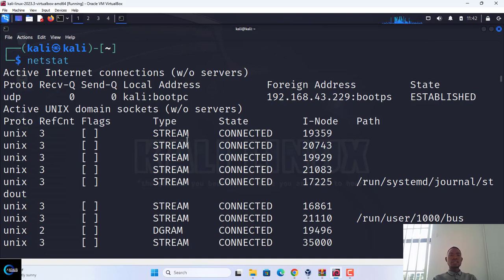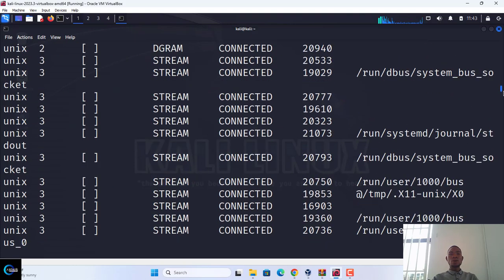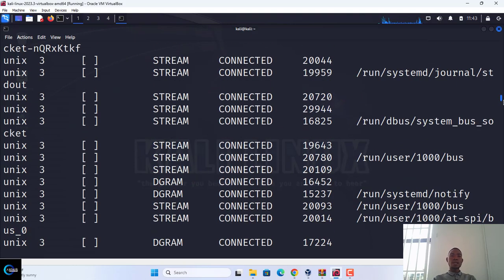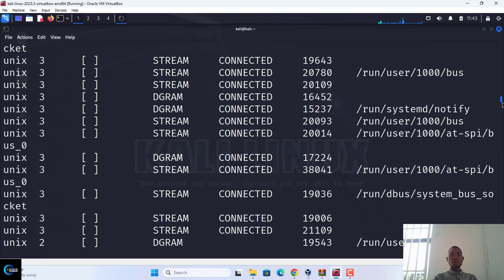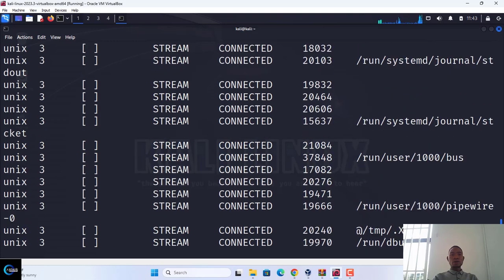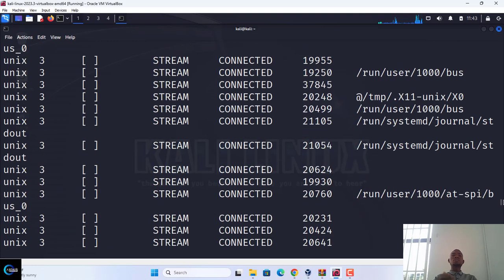Look at the network services that are running right now. Stream connected, the node it is running on, and so on. It's showing all the services that are actually running on the network, and it also tells you the IP address and whether it is TCP or UDP. Whenever you see stream, it's a TCP connection. If you see dgram, it's UDP. So it's telling you about the services that are connected.